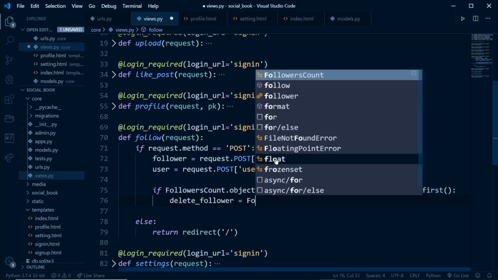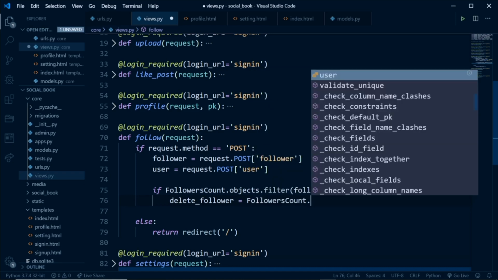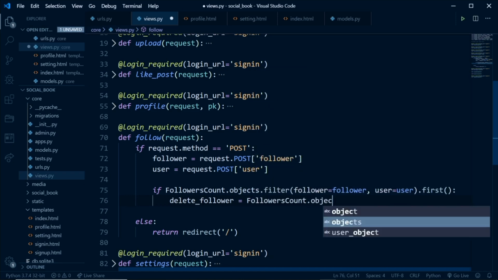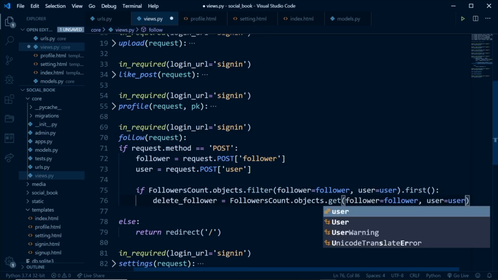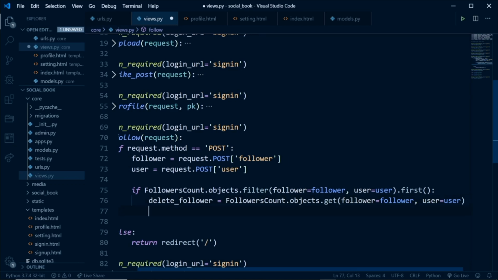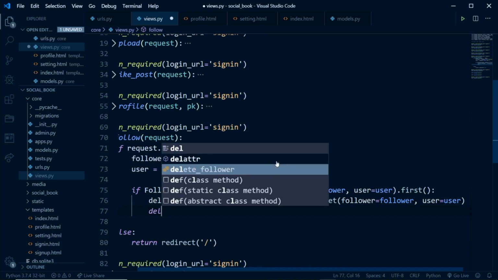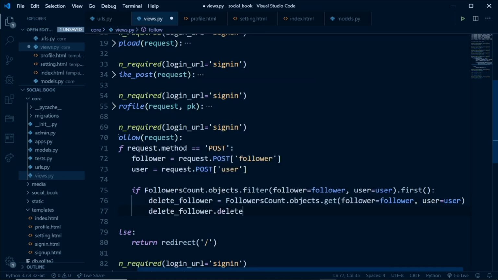That will be equals to follower count dot object dot get, this time around since we already know that exists. Follower equals follower, and user is equals to user. So we're just getting the specific object in which this is true, and once we have that, I'm just gonna say follower dot delete.